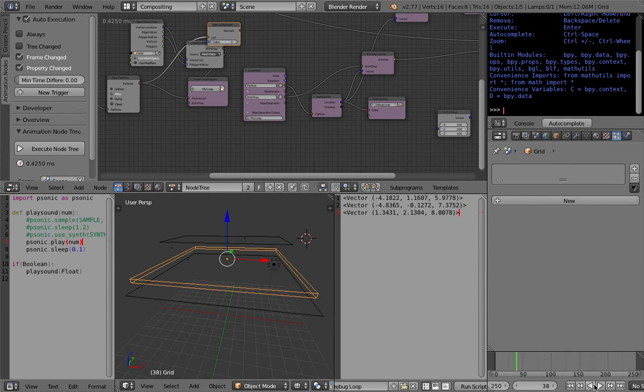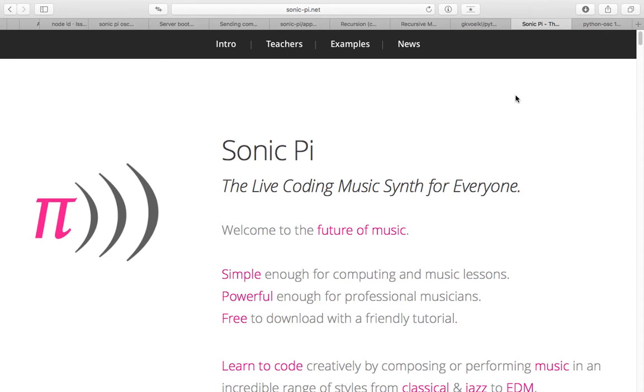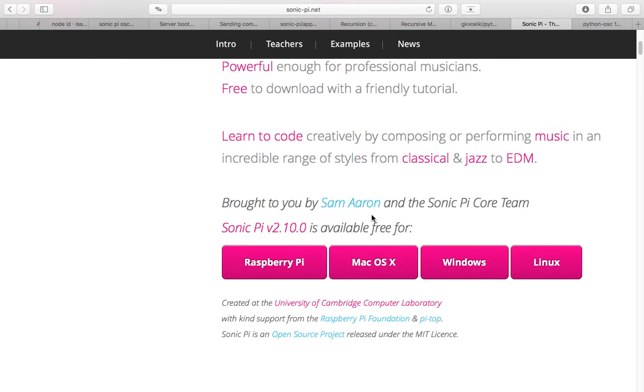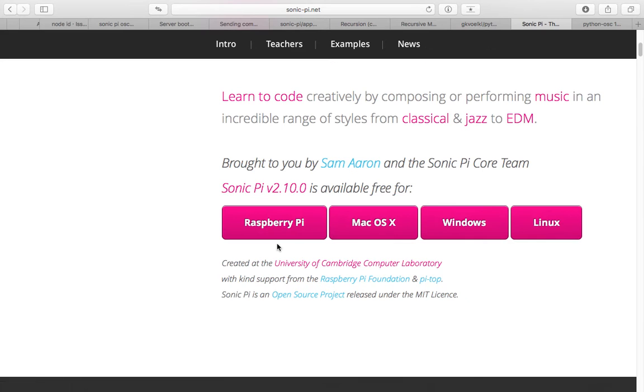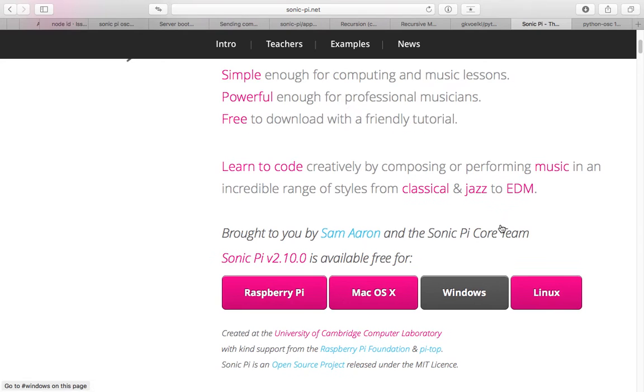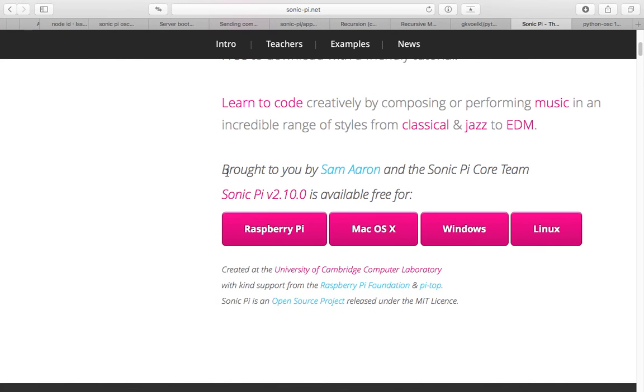Okay, so basically, in order for Animation Nodes to make sound, because Blender doesn't have a built-in sound, I'm using a program called Sonic Pi. Sonic Pi is also open source. It was created by Sam Aaron in the UK, I believe, and it's available on any platform like Raspberry Pi, Mac OS X, Windows, or Linux. It's built into the latest Raspberry Pi.